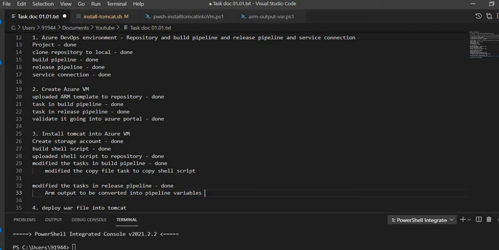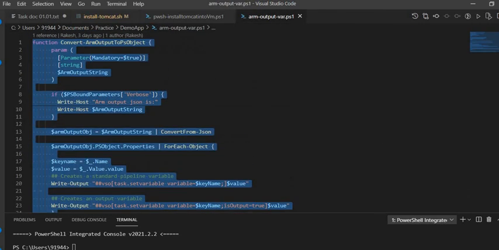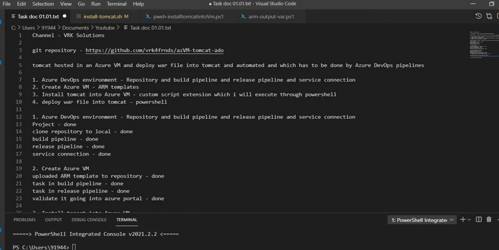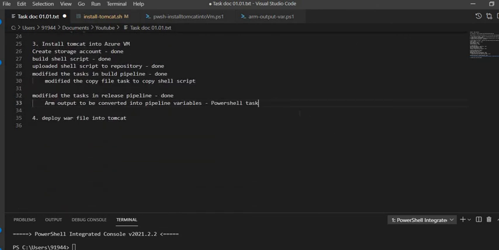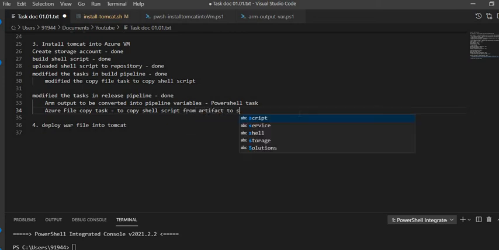So we used PowerShell task for it, and here is that out script. You can find that entire script in this Git repository. You can go and clone that or fork it, and you can get that repo. This one, the script. Then we have used Azure file copy to copy the shell script from artifact to storage account.